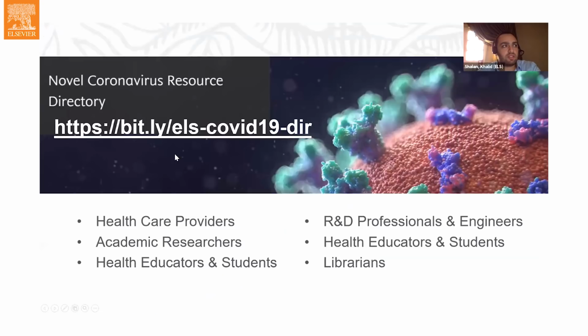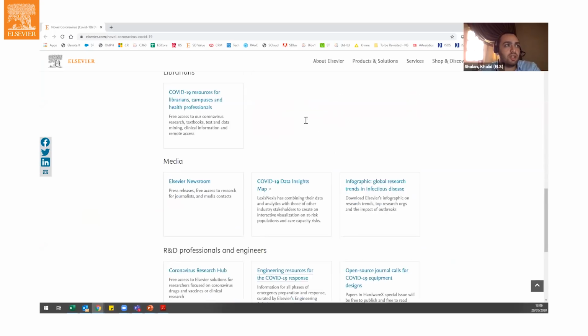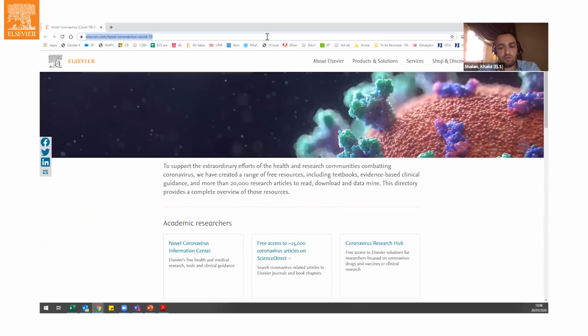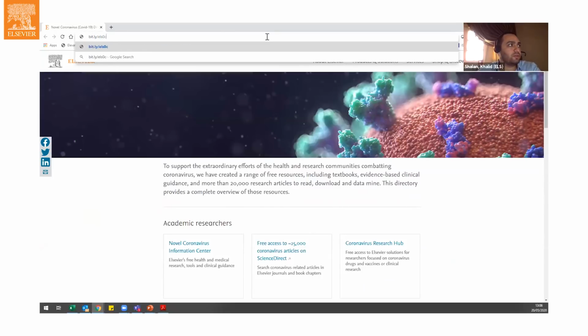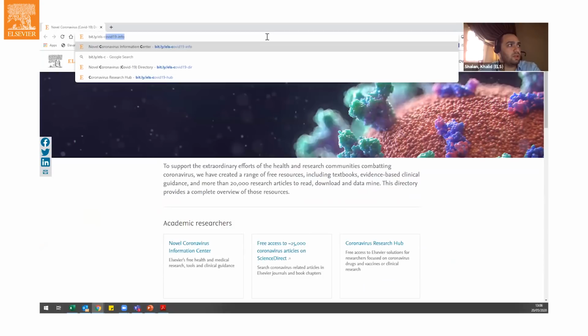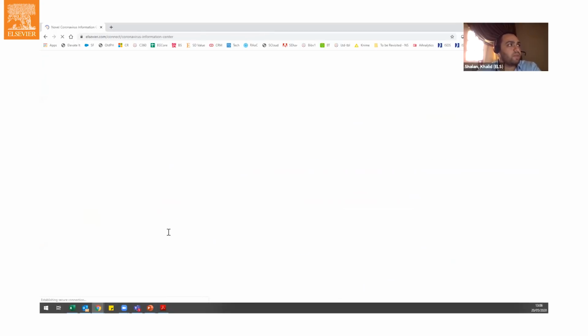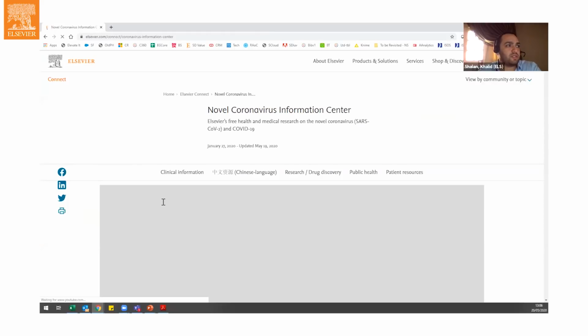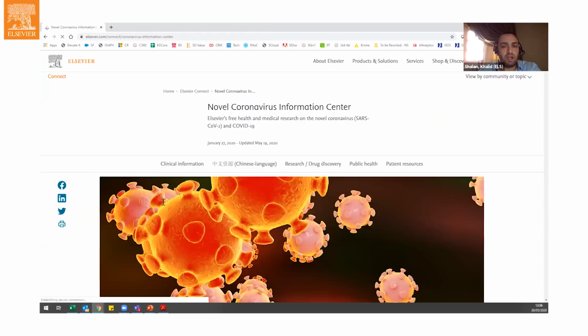If we go back to the slides, our next thing is the Novel Coronavirus Information Center. And if I go to it, there is a link for it on this page as well. Yes, it's here, the Novel Coronavirus Information Center. So this is one page that is continuously updated. You can see here, it was last updated yesterday.